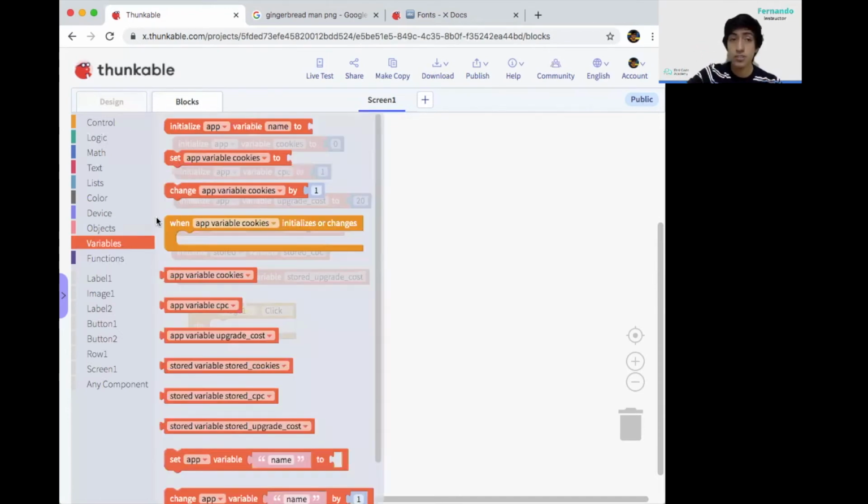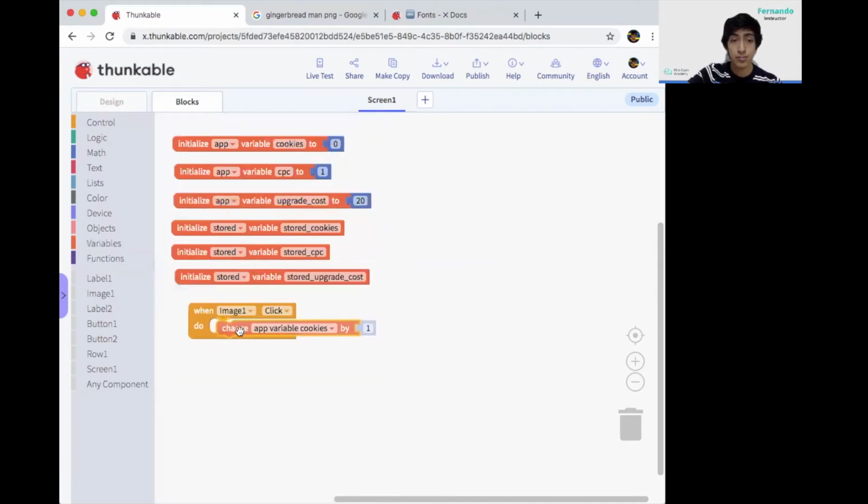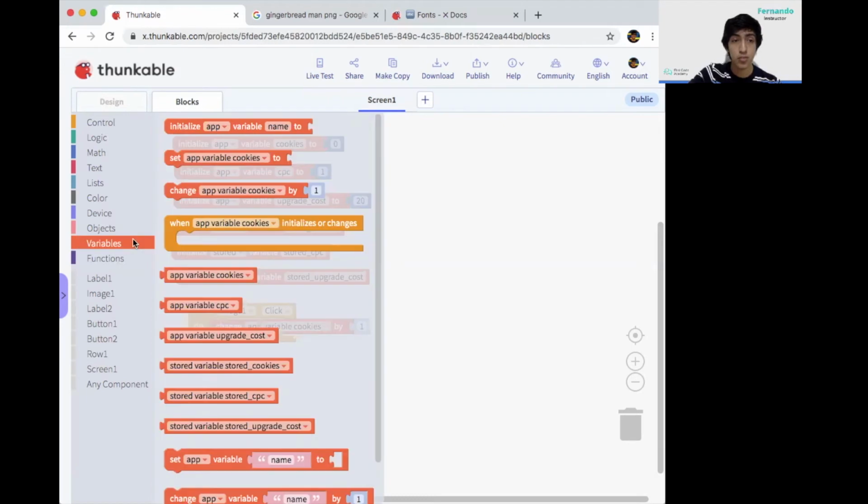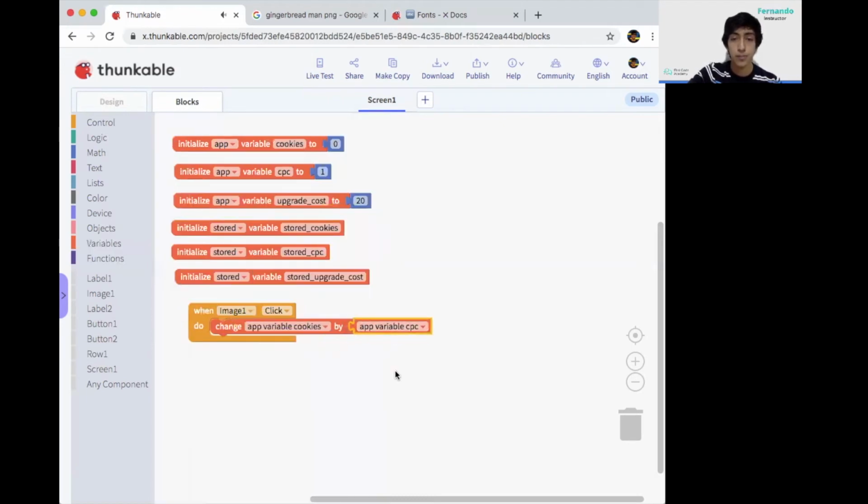So in variables, we have the initialize variable, which means the initial value of the variable, which I already put down there. Set the value to something specific or change it by a certain number. I'm gonna grab this one and put it down here. So I'm gonna change the app variable cookies by how much, well, is this block over here, CPC. So I can go to variables and grab this app variable CPC block and put it down here.